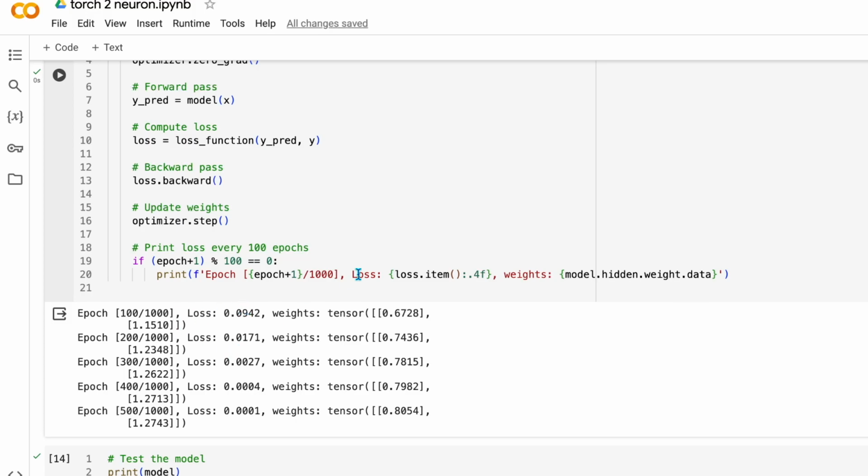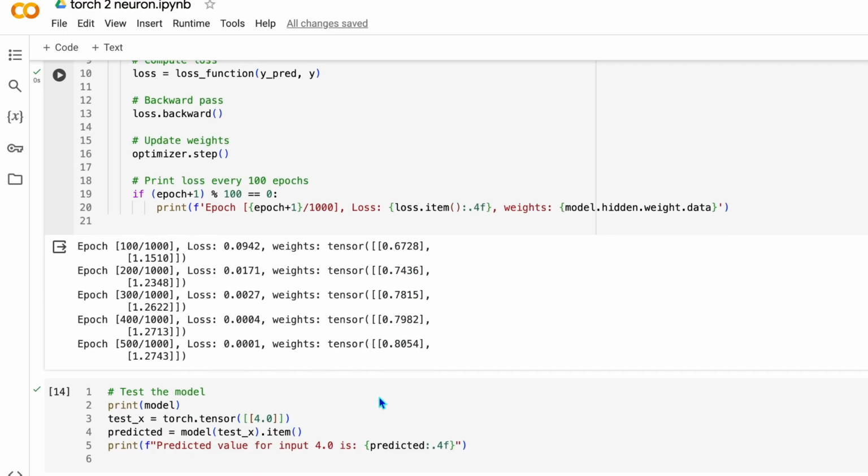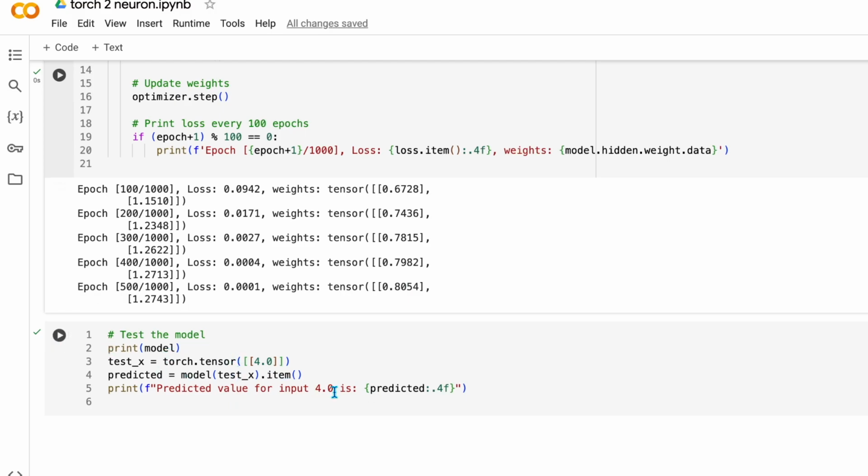So these weights get adjusted during training, and we have printed them every 100 iterations. After 100, and then after 200 iterations, this number increases to 0.74 and this one to 1.15, and this number also increases to 1.2. Now 1.74 to 0.78, 1.2, like this. Now let's test the model.